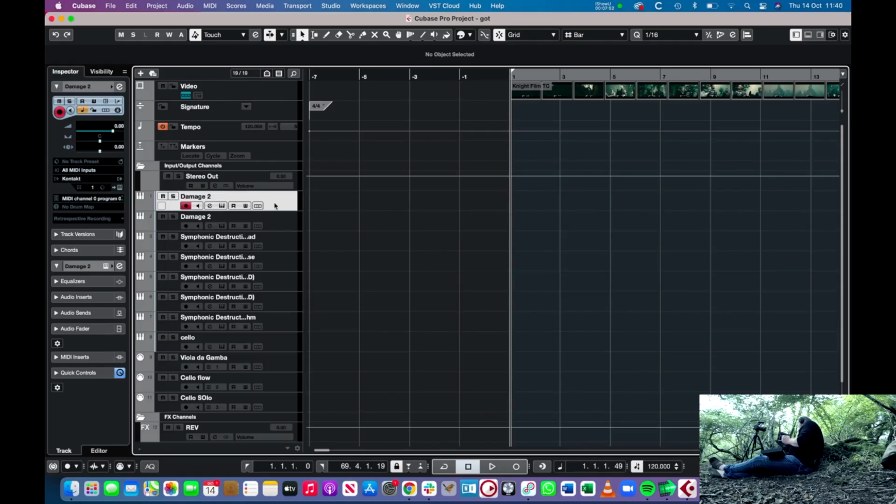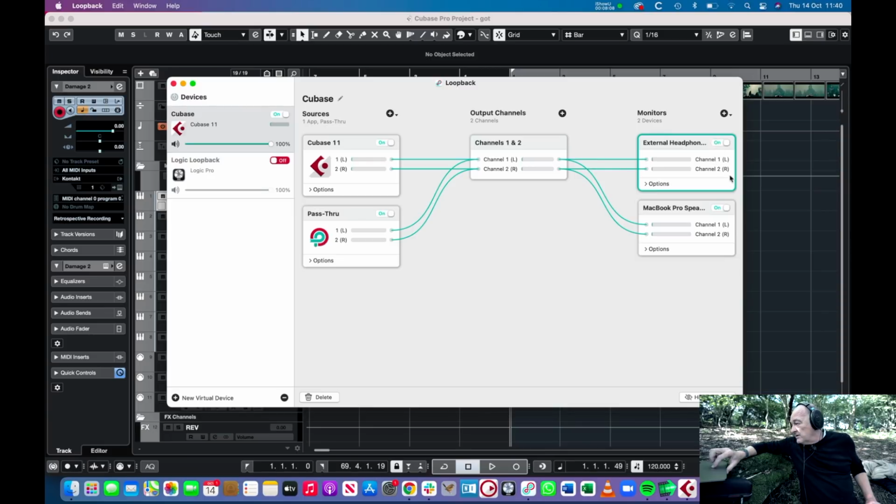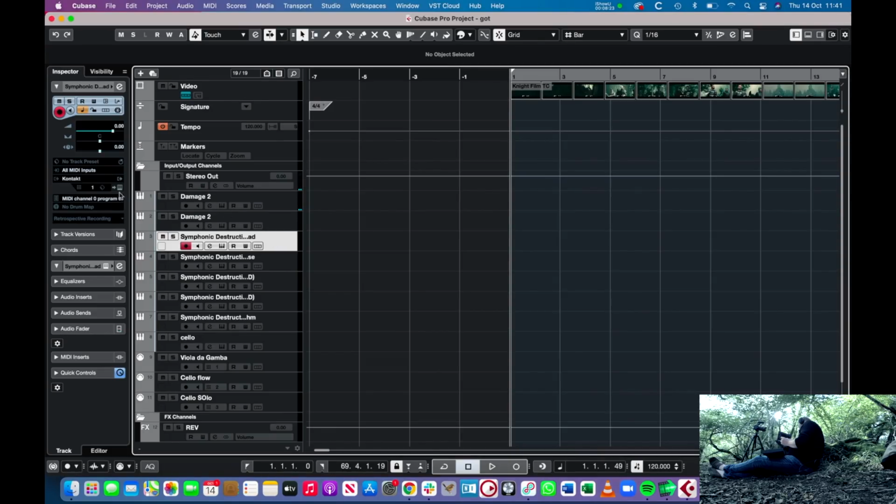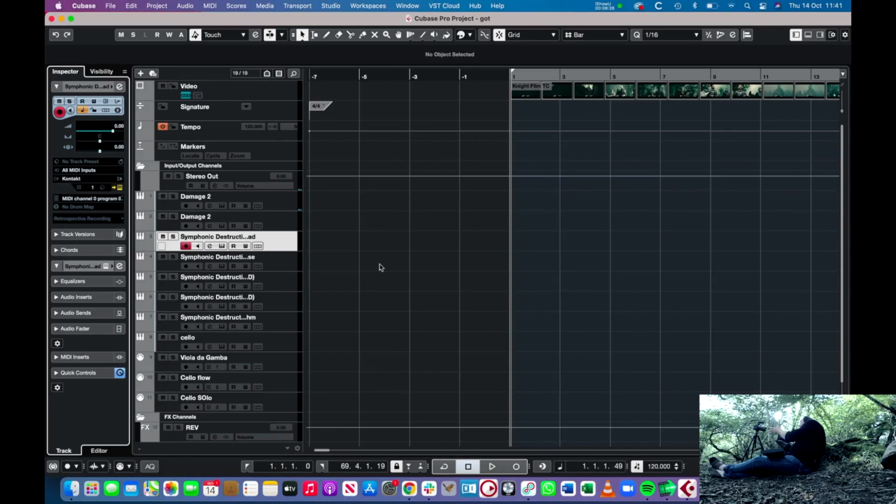Obviously, we're going to need some percussion. So, oh, that's coming out of there. Should be coming out of my headphones. Hang on. Headphones on, speakers off. That's better. Right. Okay, so what I've got is Damage from Heavyocity, which is my go-to epic drums thing. We've got this new library called Symphonic Destruction, also from Heavyocity. What they've done is they've taken orchestral source material, real orchestral instruments, and then they've just done what Heavyocity do to things.